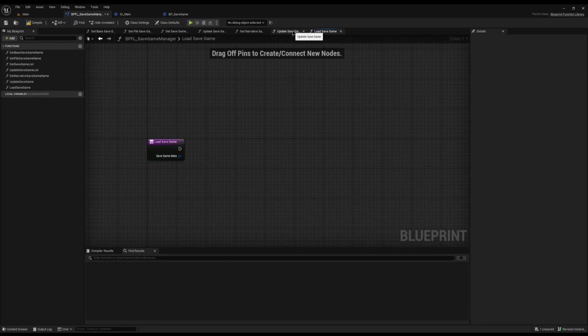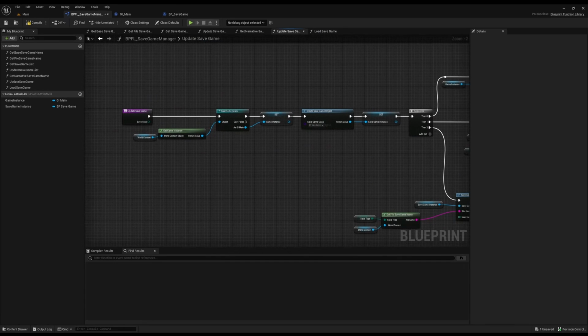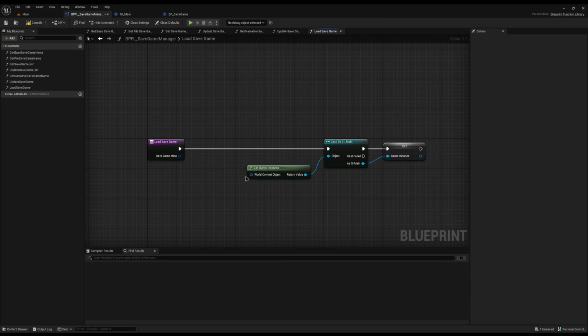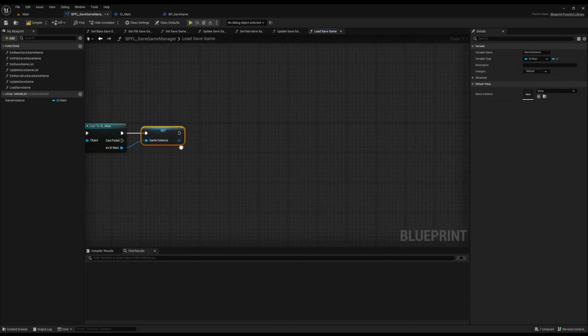Next, I'm going to need to get our game instance again. So I'm just going to come back to the beginning of here. I'm going to copy all of this again, just because I need to do it. I need to find a better way to do this, but for now it'll be fine. And I'll paste it into here. I'll connect it up. Then I'll just get a world context again, and then I'll just promote the game instance to a variable. So at least we have the game instance now.